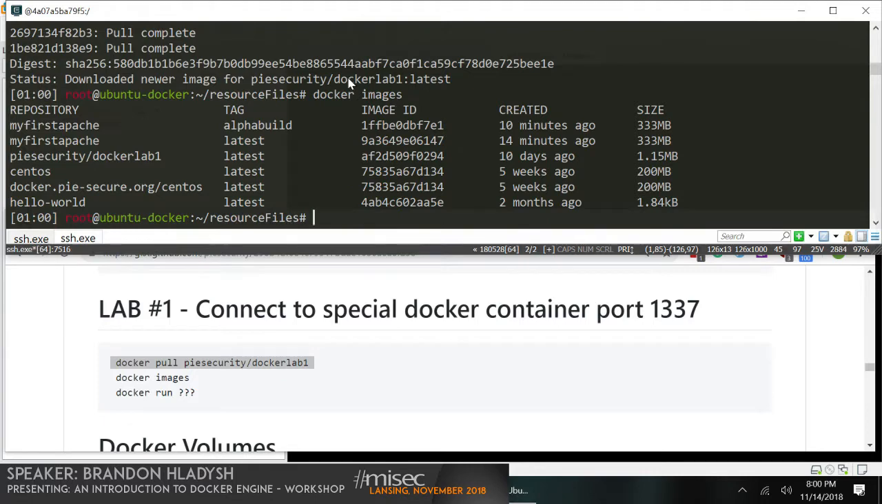So how would you normally interact with some type of service that you don't interact with normally? So I want you to put together a Docker command using docker run to run that container, which is PySecure Docker Lab 1. And you've got to give it the right parameters to be able to connect to it on port 1337. So we'll take a couple of minutes or so, and then we'll get into it.